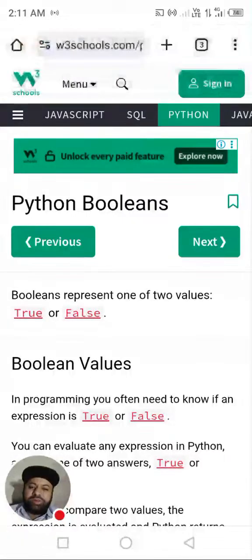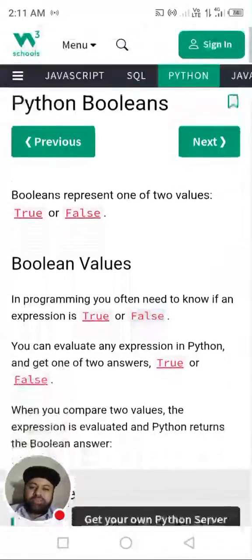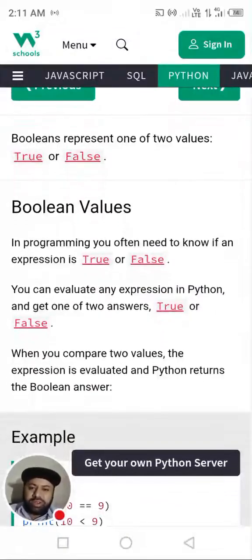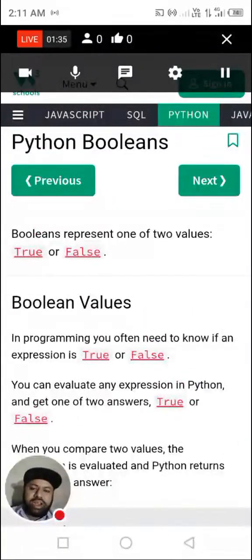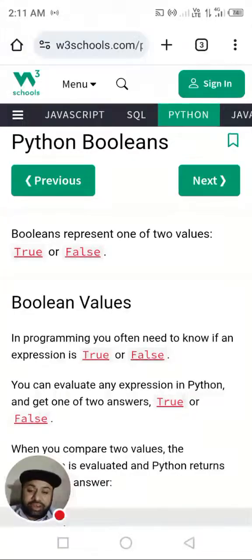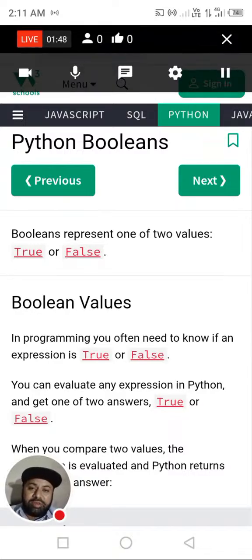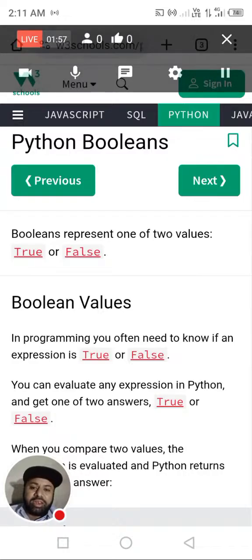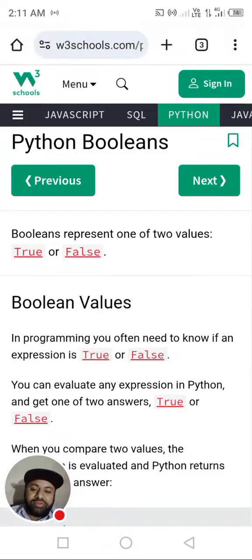So a boolean represents one of two values, true or false. So far we have data types of float, integer, and so on. But today this data type is very important. Whenever you meet some condition, then it is true or false. And what is the logic behind it? It's a Boolean, Python booleans. So Python booleans give us two values: one is true, the other false.